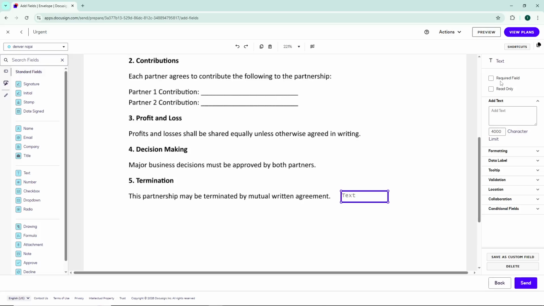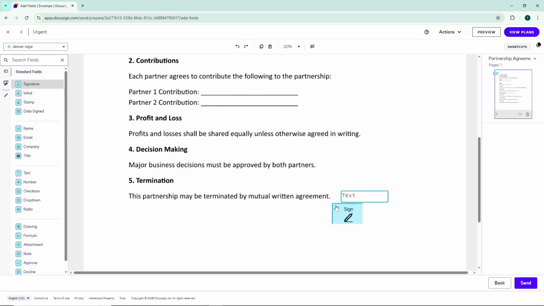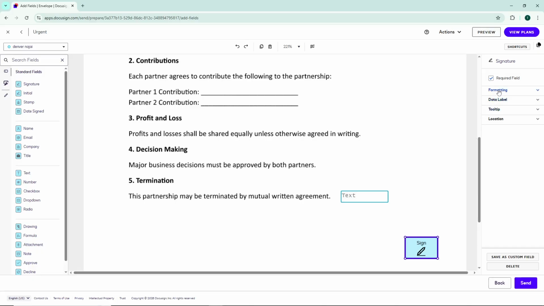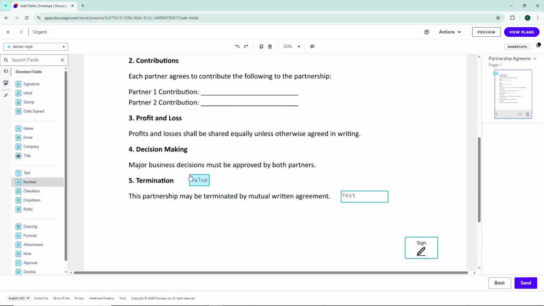If you want to add more standard fields to your document, simply repeat this process. Select another field from the left sidebar and drag it to the desired location on your document. Place it wherever it makes sense for your workflow. Once again, in the right panel, navigate to the required field option and make sure to uncheck the box beside it. This ensures that this additional field is also optional for the recipient.